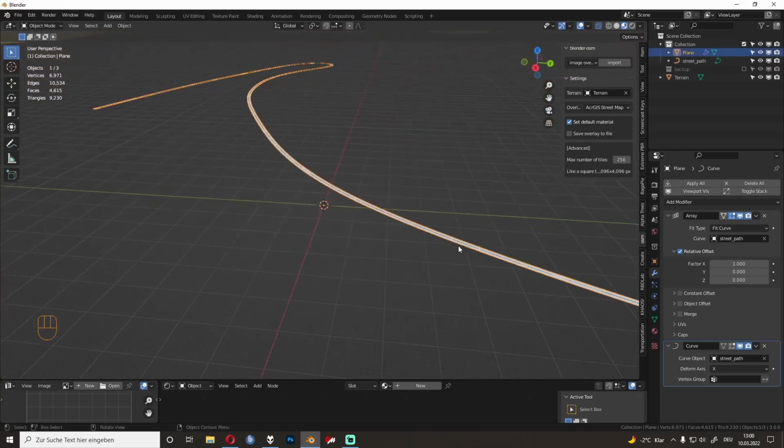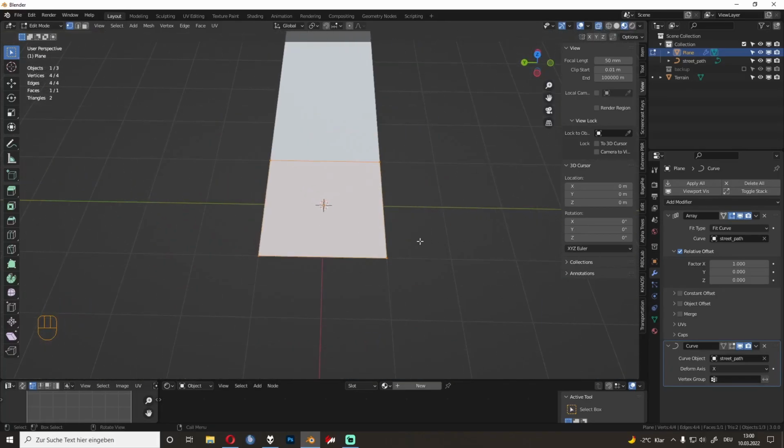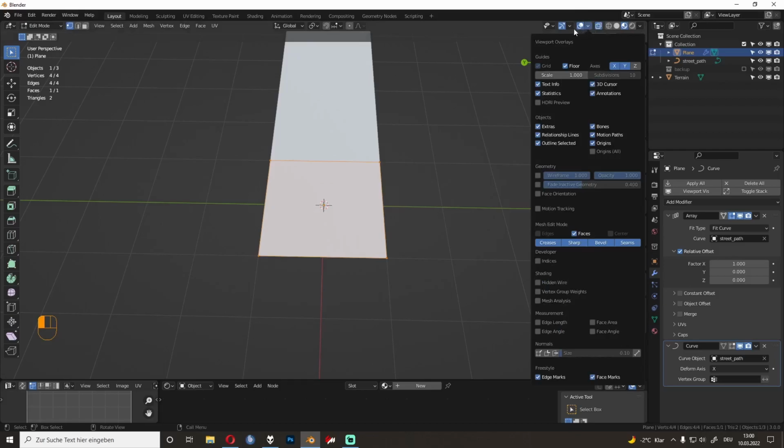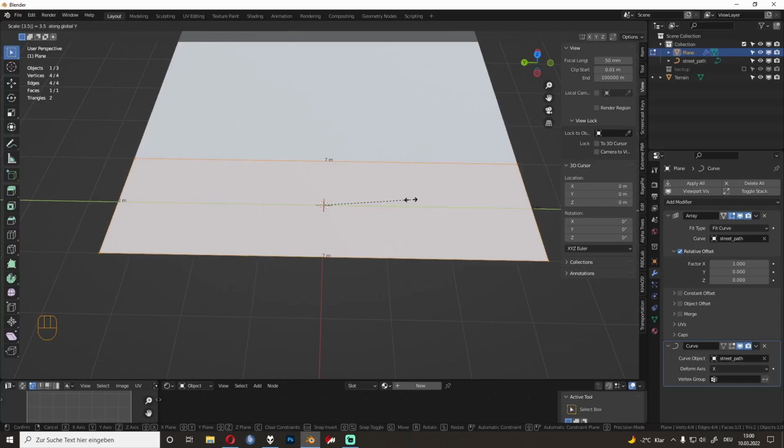First of all, we're gonna go back to the plane. And the default plane is 2 meters by 2 meters. So we could also just, on the right, under viewport overlays, click on the drop down, and under measurement, edge length, you see how long it is. So first of all, I'm gonna make this, nope, that was too small. I scaled along the y-axis around 3.5 meters.